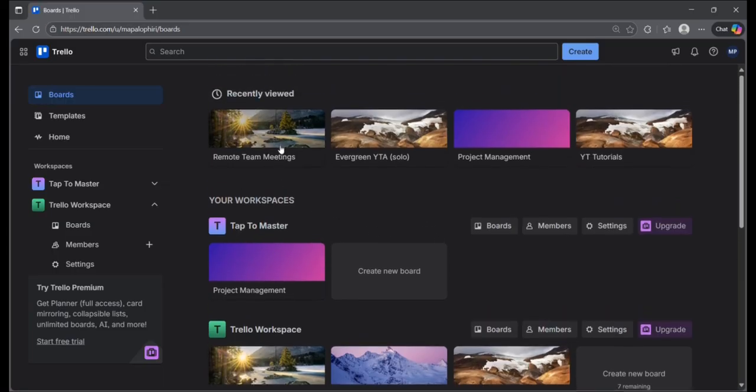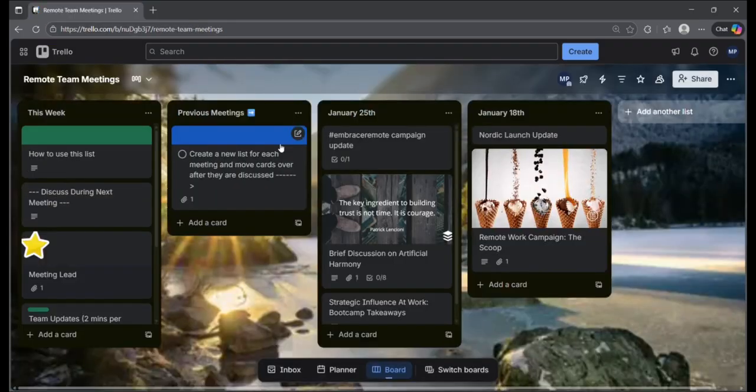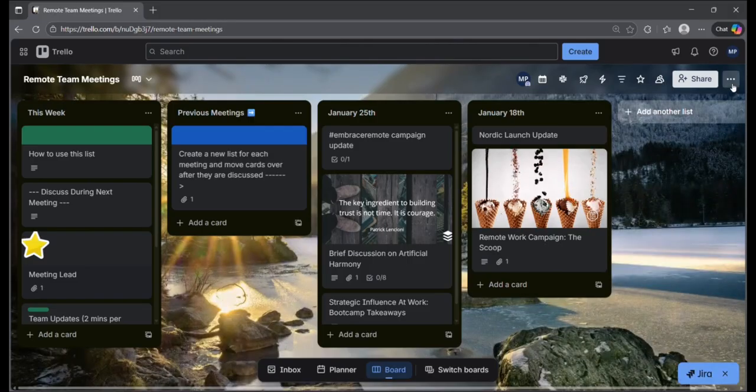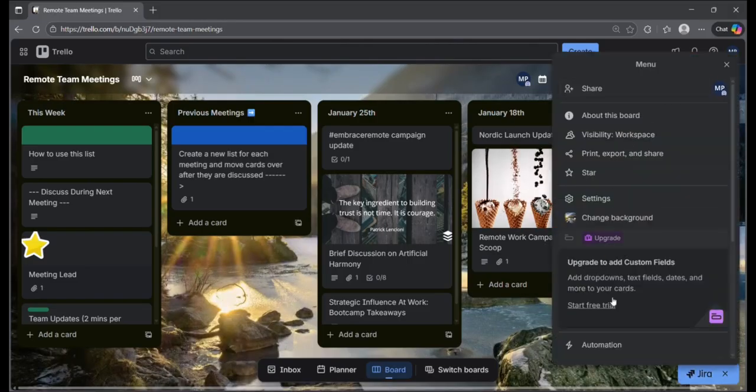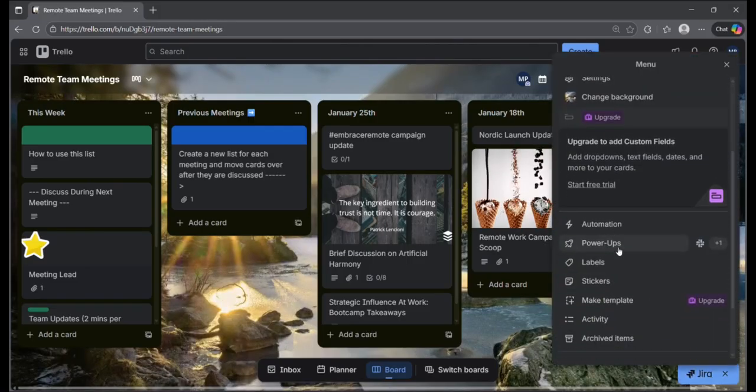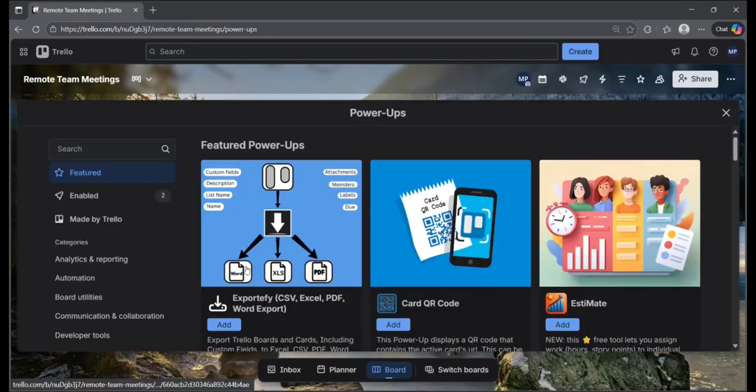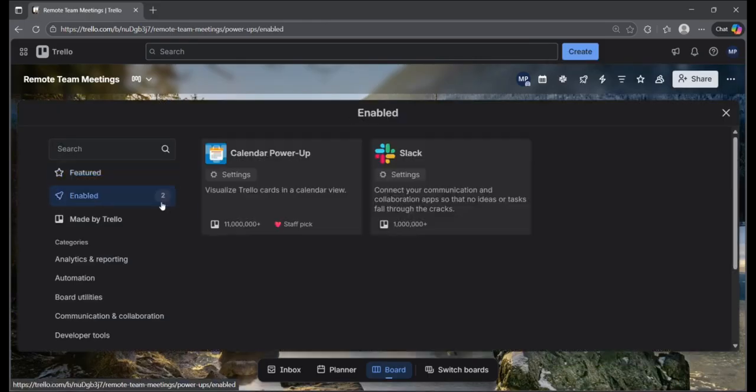So to start, simply open the Trello board you want to sync, then click Show Menu. From there, click on More, then Calendar. If you haven't enabled the calendar power-up yet, just make sure to do that first. From there, you can then click Subscribe in the calendar view to get your iCal feed link.